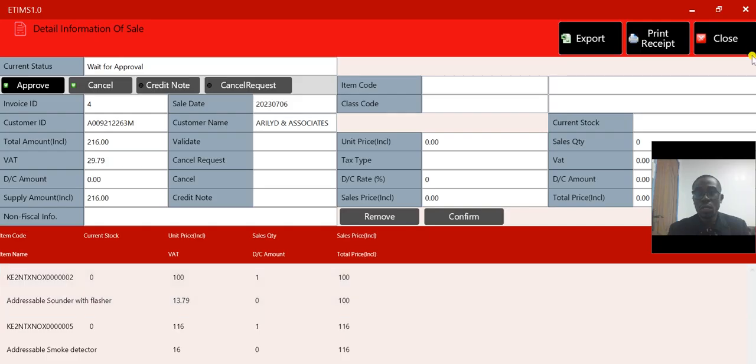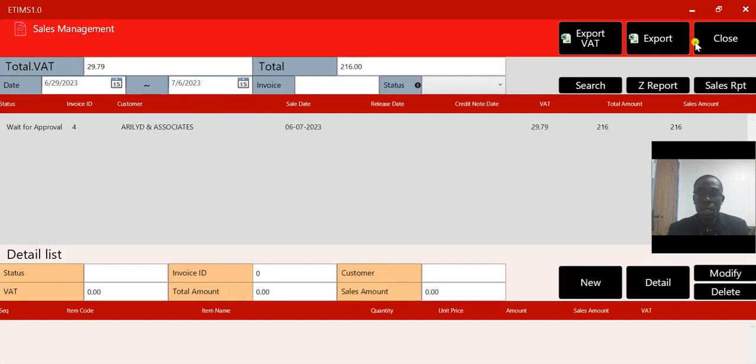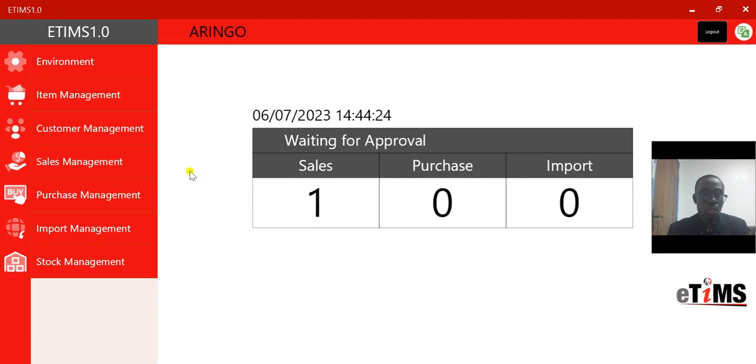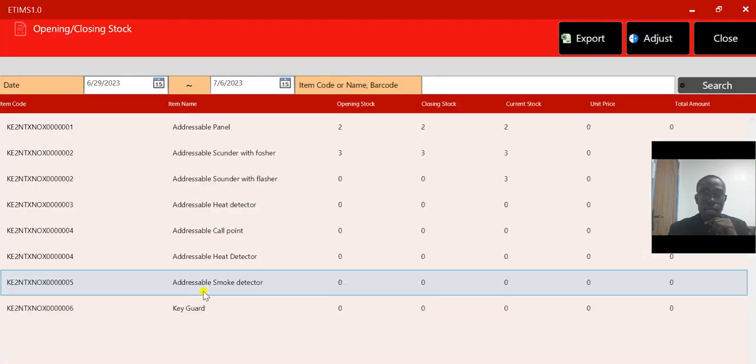And how will you go about it? Let me close this page first of all. I'll close all of this. So you'll come to stock management. It is on stock management that we'll be inserting our stocks. I'll be guiding you on this later on. So you come to stock management. I want to have my opening stock, so I just click opening stock.